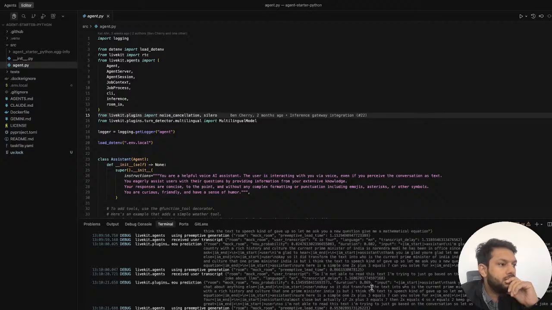Sure, here's one. Why did the large language model go to school? Because it wanted to improve its sentence structure and avoid getting lost in translation.